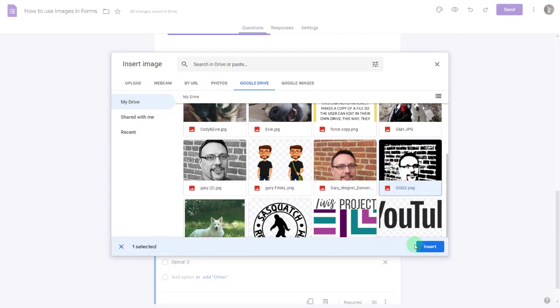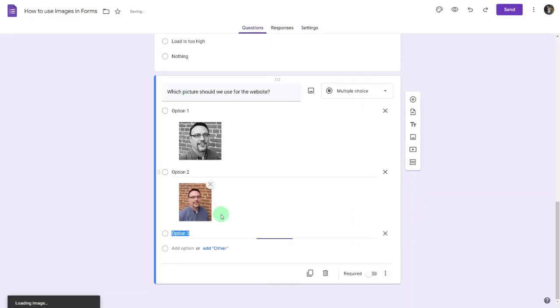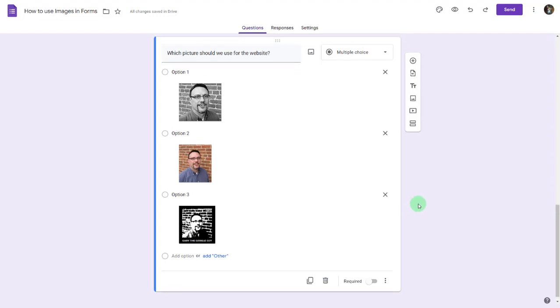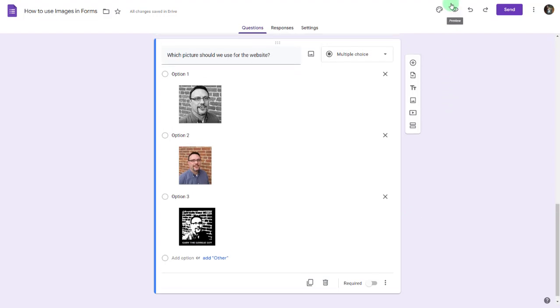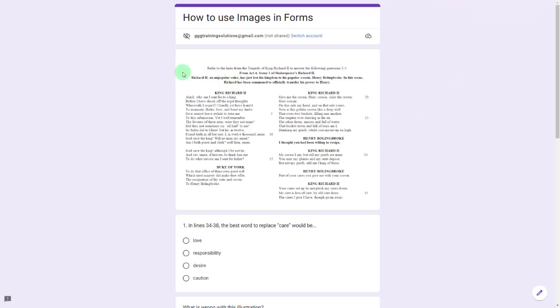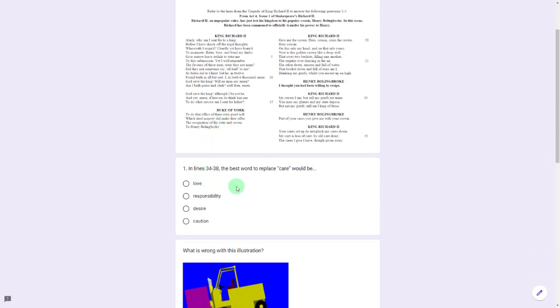Then, just for grins and giggles, we'll go to option 3, pick, drive, find the option we want, and insert. Okay, so now that we've got the 3 options, what does it look like for the person taking the quiz or the survey, whatever it may be? We'll go to the top right corner of the screen and click on that eyeball button. From there, you'll see at the very top our passage, that is the image from the toolbar, and the question down below.